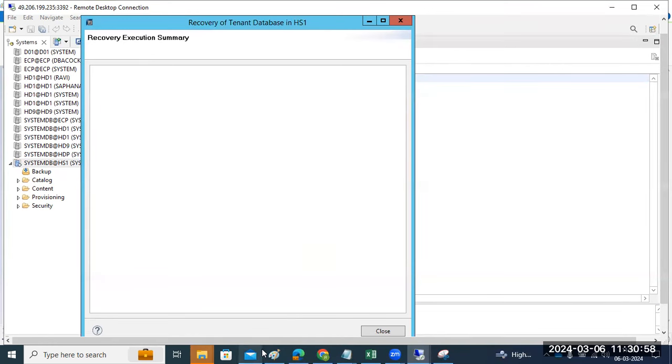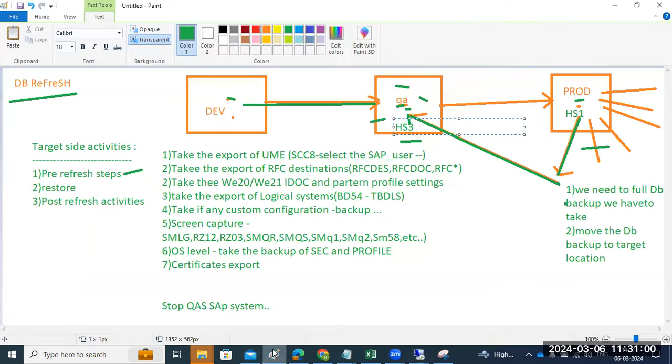But the pre-steps are very important. Taking the exports, RFC destinations, WE20, WE21, IDoc profiles, partner profiles, configurations. Why? Because if you miss one step, it will be a problem. Again you need to reconfigure, taking the reference of production or development, and recopy it.